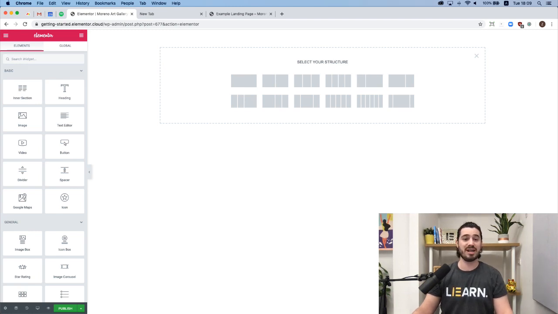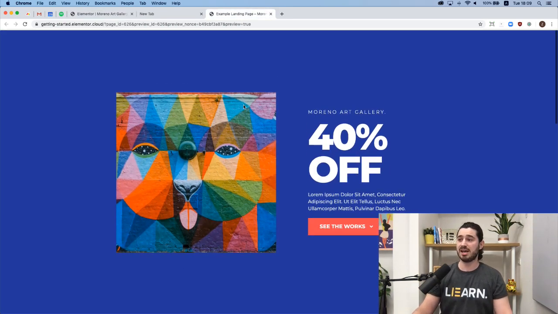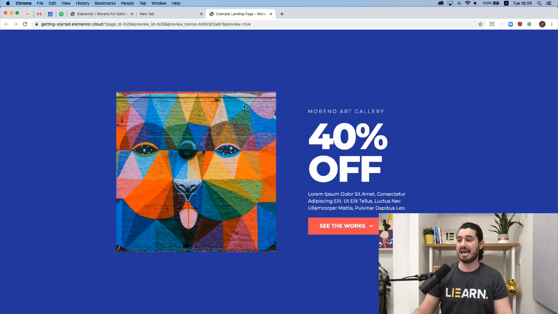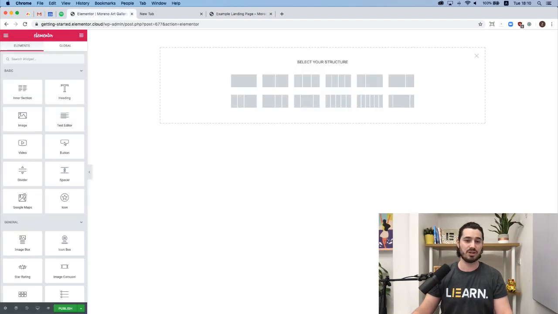Okay, so we're ready to start building our landing page. Let's go back and see the first hero section, the first section that we're going to be building. As you can see over here, this is the first section, and we've got two columns basically. There's an image here, there's some text here, there's a button. So let's dive in and make a start.